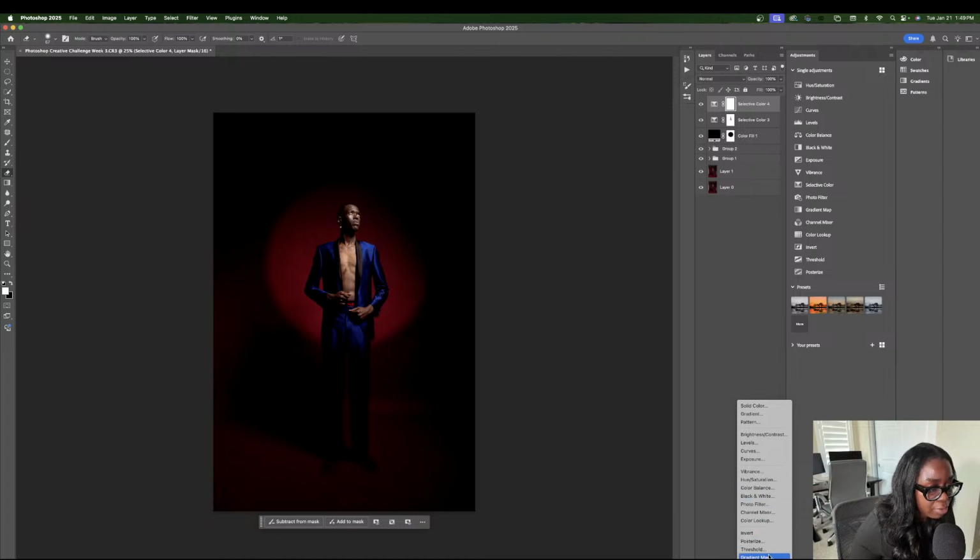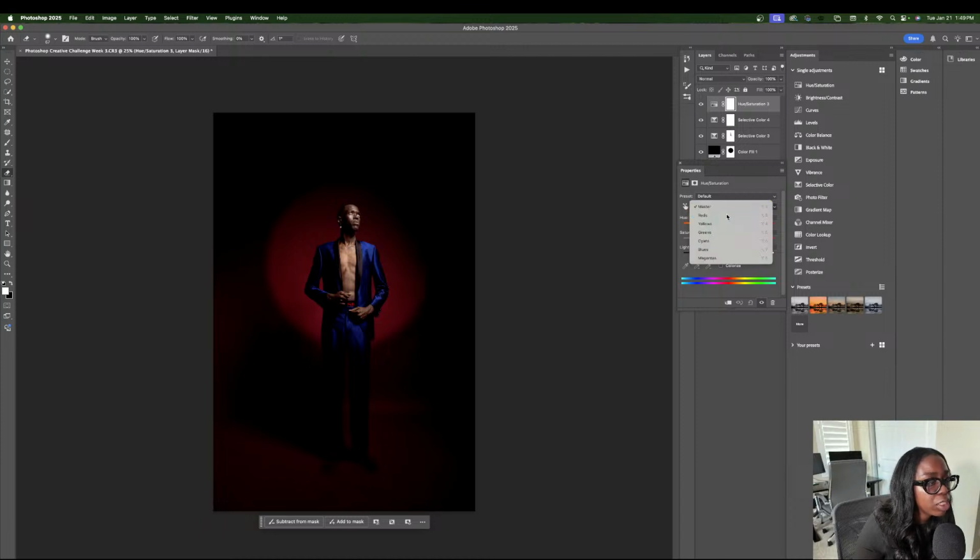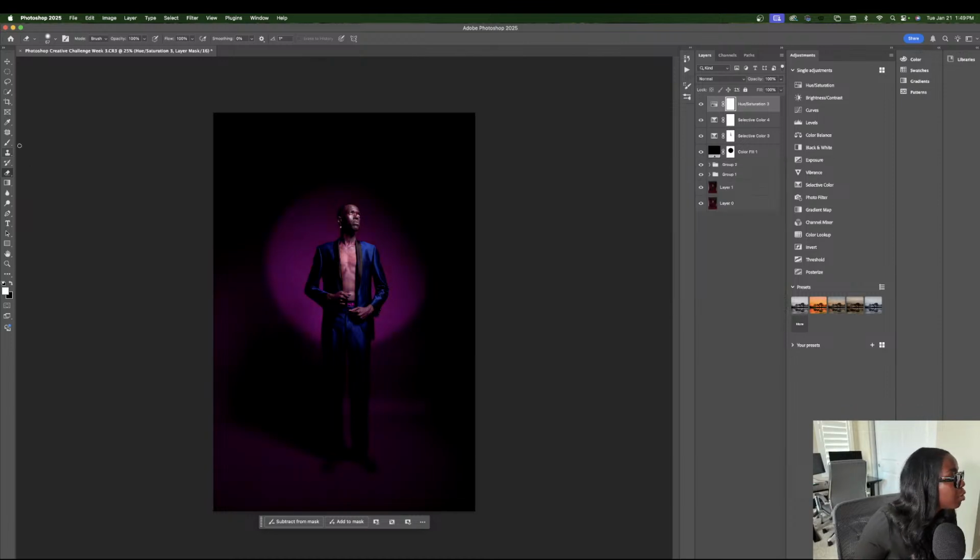Lovely. And so I have done, let's see what we're going to do. I kind of want to play with the color a bit more. I'm going to go back to hue and saturation into my reds. Let's see. I kind of like that blue and purple situation. I feel like it's giving kind of a vampire look.